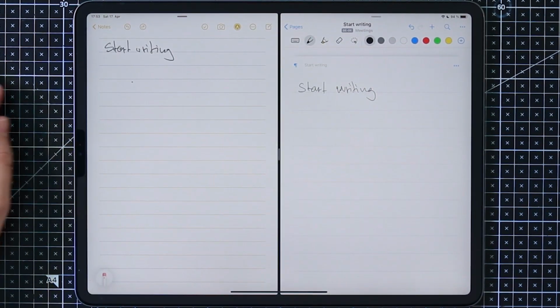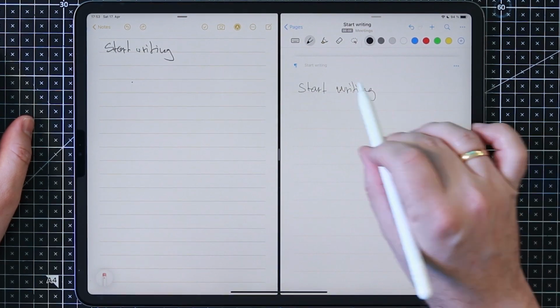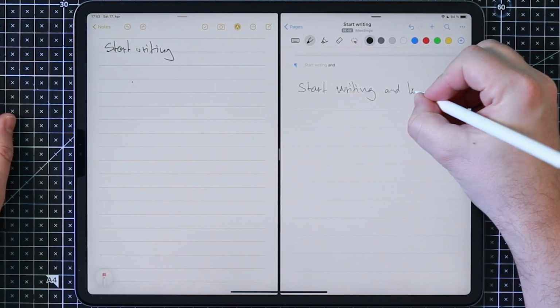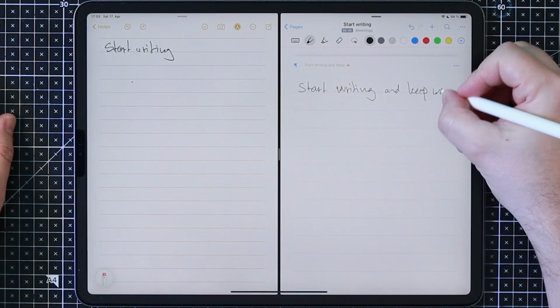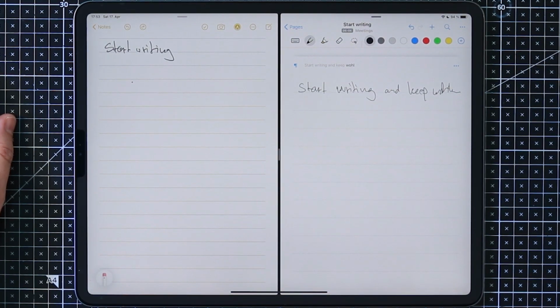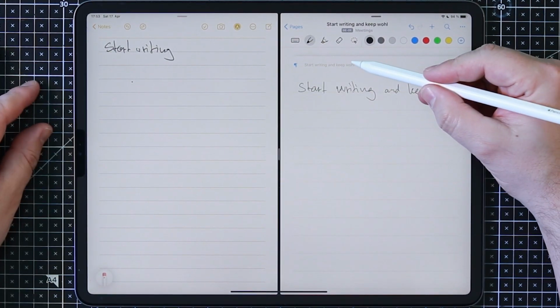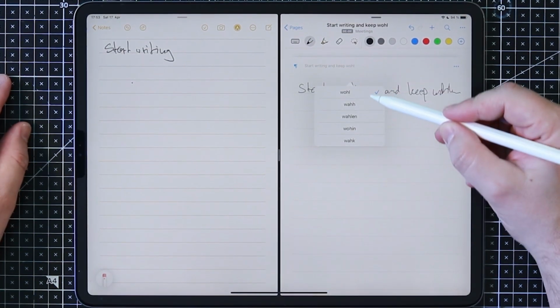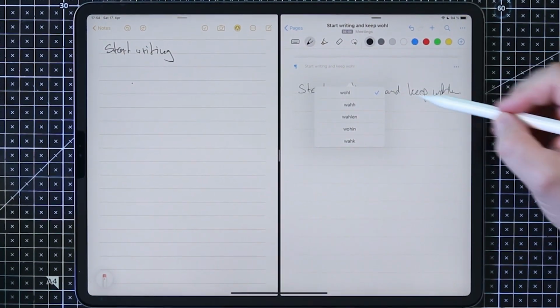Here's the difference in Nebo. We see already while we are writing the text appearing on top. And this is the big difference. To me, this is a game changer. Start writing and keep going, see how it adds up there? Writing. Now I try to really mess up here. This is unreadable, but it still tries to understand what I've written there. I can tap here and now I see a list of recommendations for what this could mean.